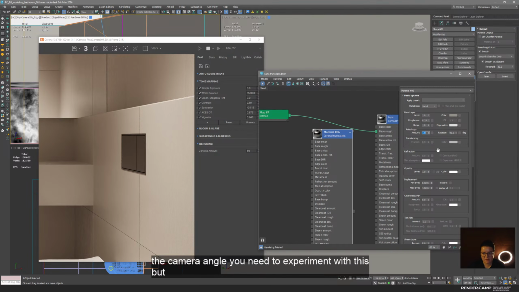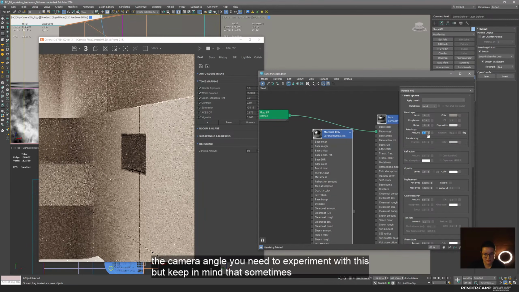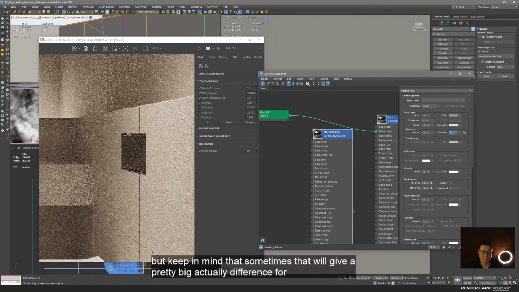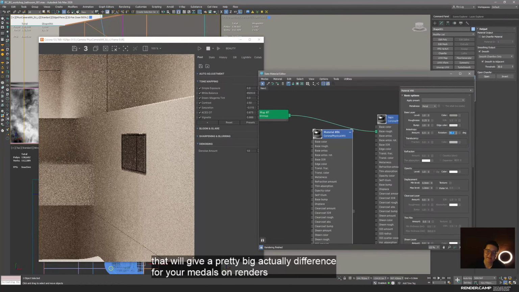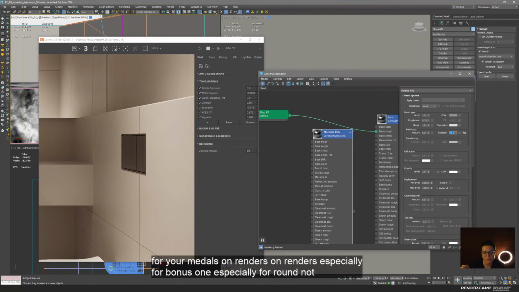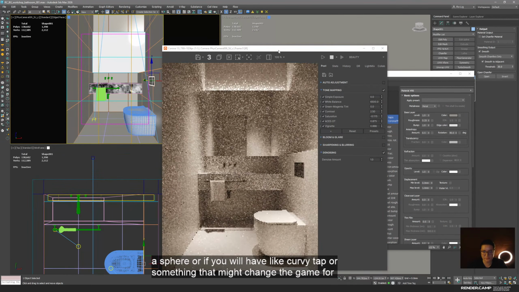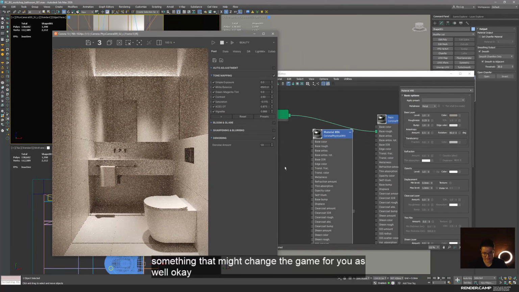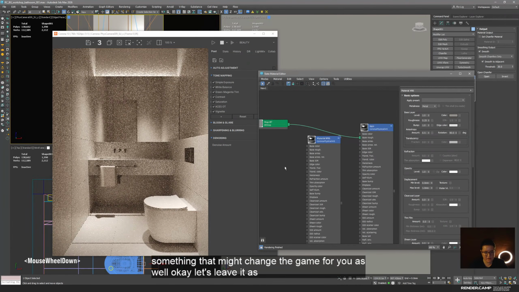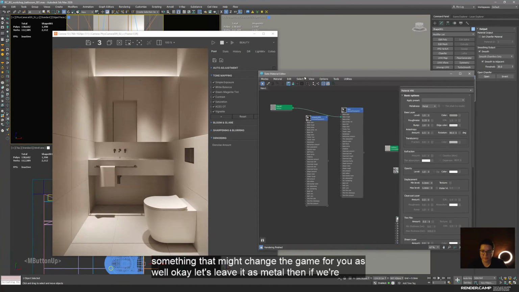But keep in mind that sometimes that will give a pretty big difference for your metals on renders, especially for round, not flat, things. If you have a sphere or a curvy tap or something, that might change the game for you as well. Okay, let's leave it as metal then, if we're experimenting.